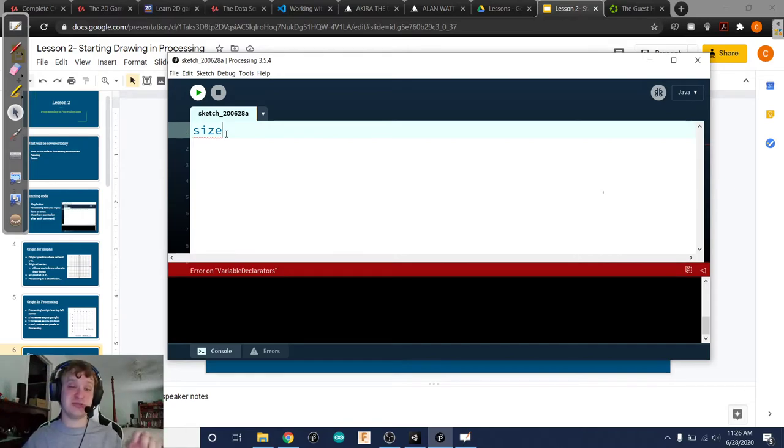You've already even seen this with the println. What I now need to do is have an open parenthesis, and now I need to give it some information about what the size should be. In this case, size needs 2 bits of information. One is going to be the width of my window. The other one's going to be the height of my window. And so what's the units of that going to be? I'll have you think about it for a second to take a guess.